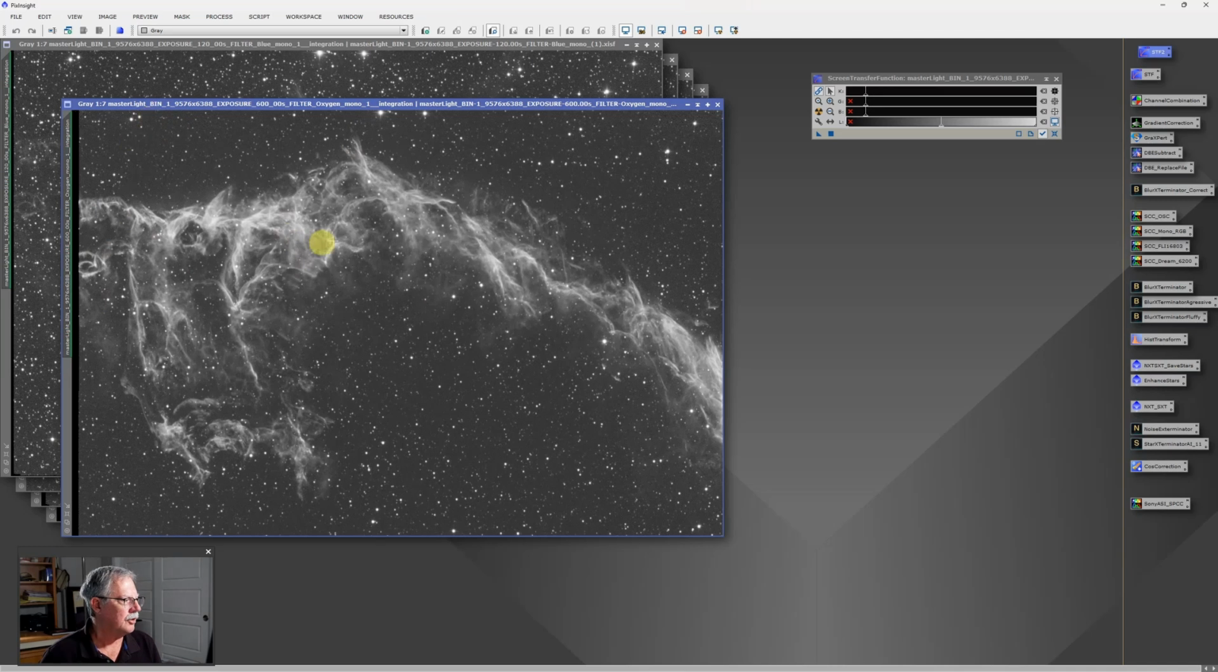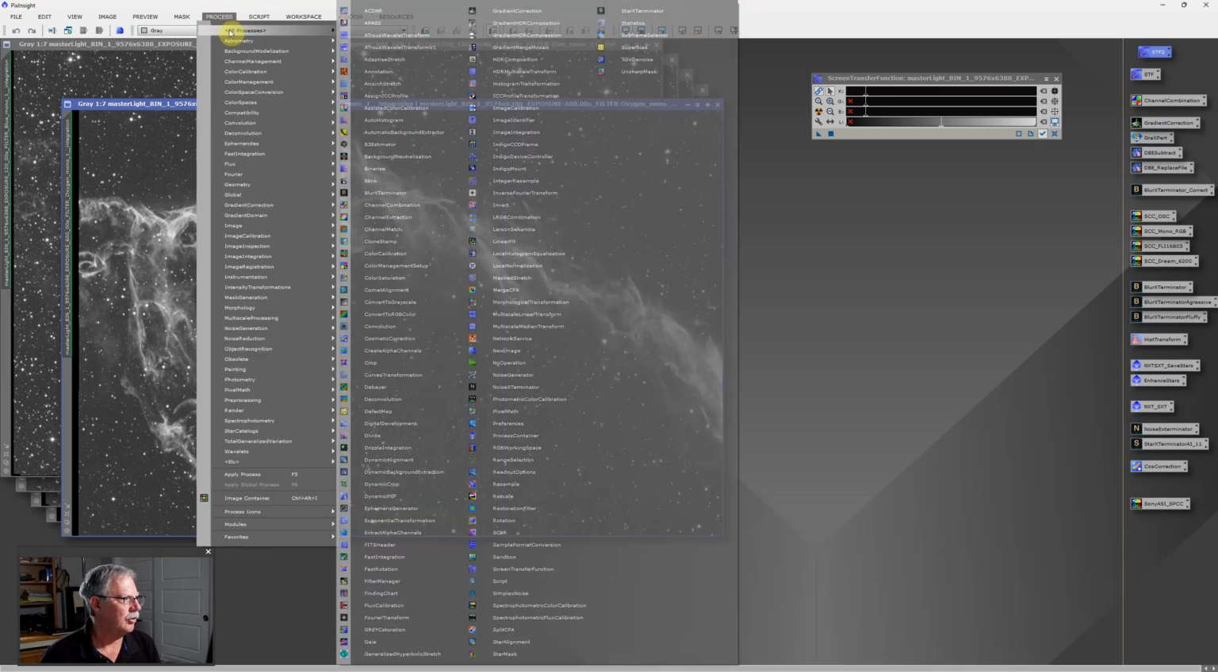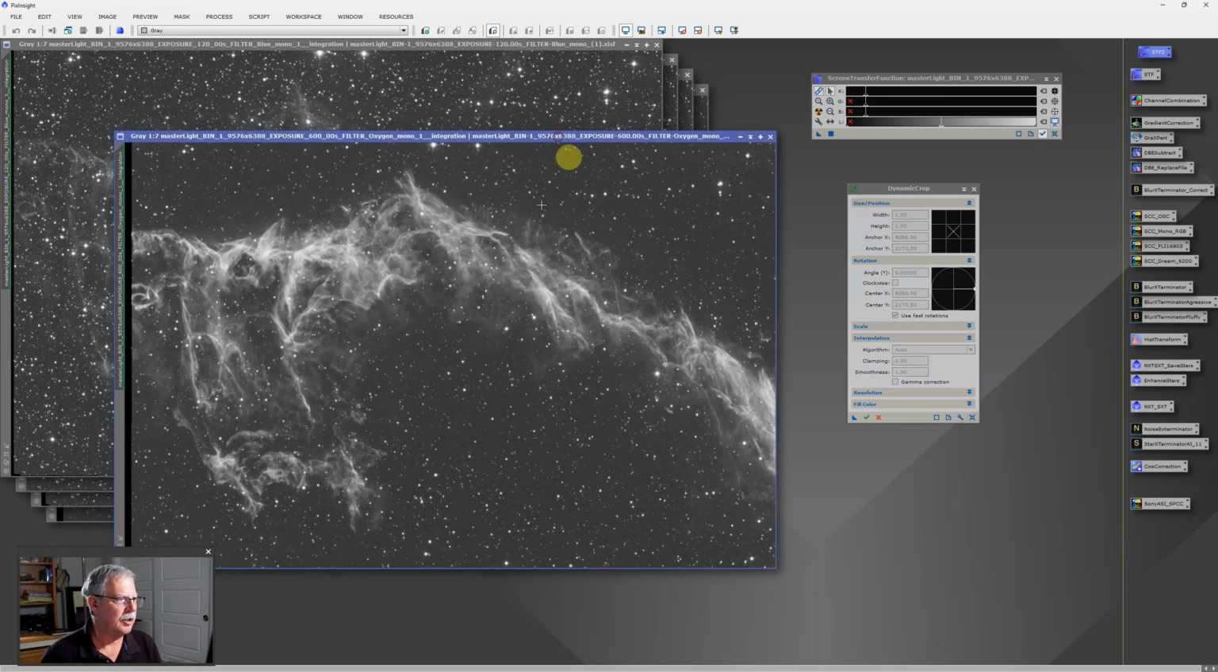So we're going to fix that before we go any further, and we're going to use a tool called the Dynamic Crop tool, under Process, All Processes, Dynamic Crop. The reason we're using Dynamic Crop is we want to preserve the registration of the stars. So when we crop, we want to crop each image the same. I'm going to use the oxygen as the guide.